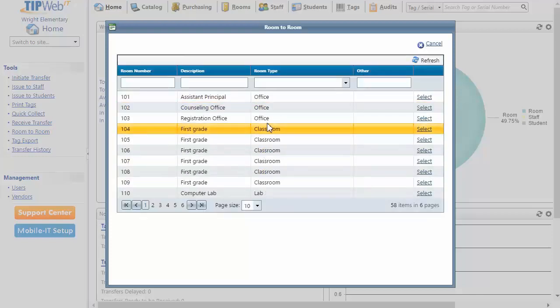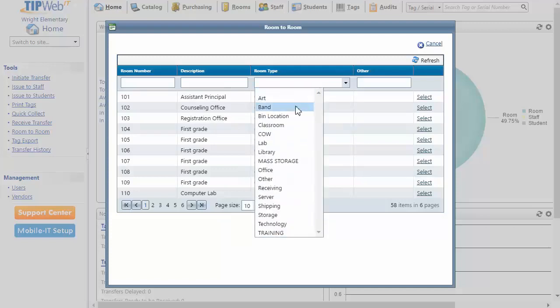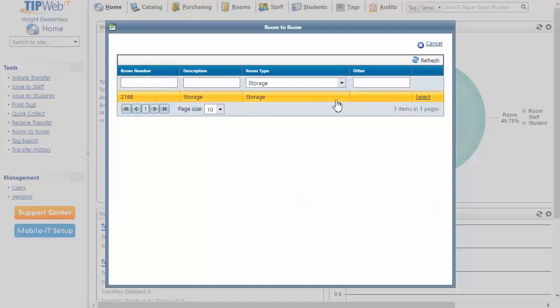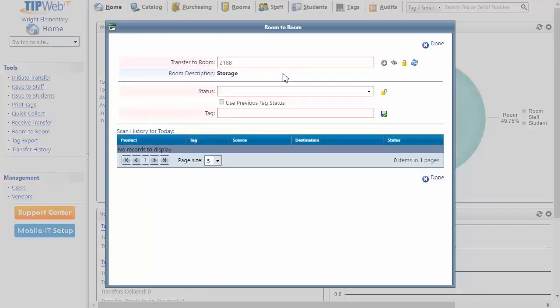Locate the room in the list, or to narrow down, choose the room type. Once you've located the room, click on Select. Clicking Select locks the room number in. Note you can change the room number by either refreshing the screen or clicking the Lock/Unlock icon.